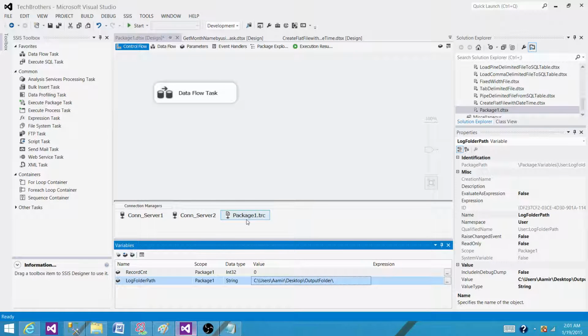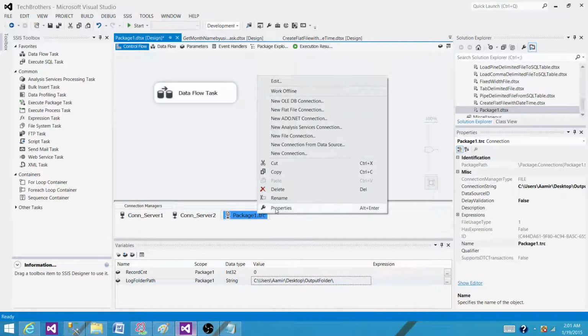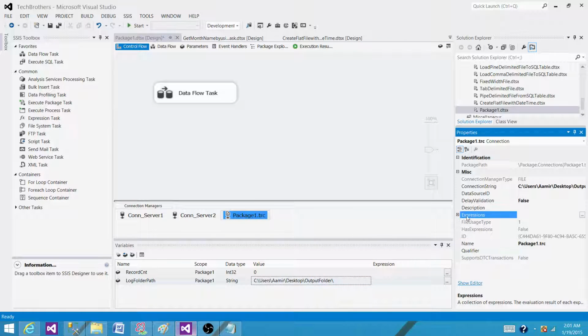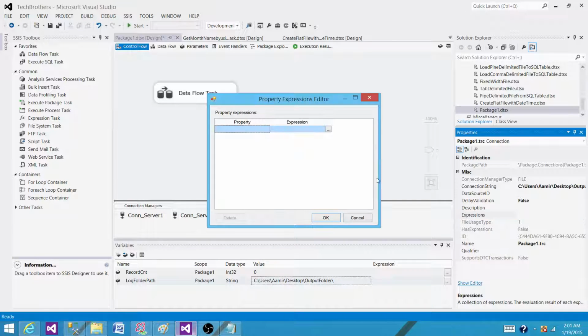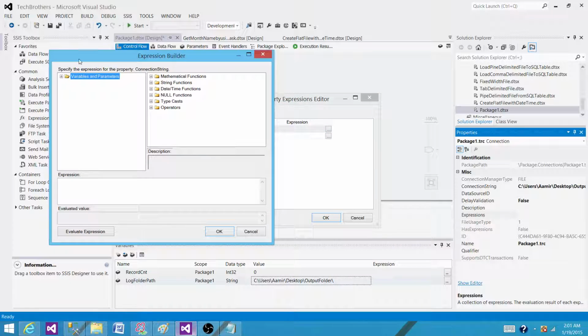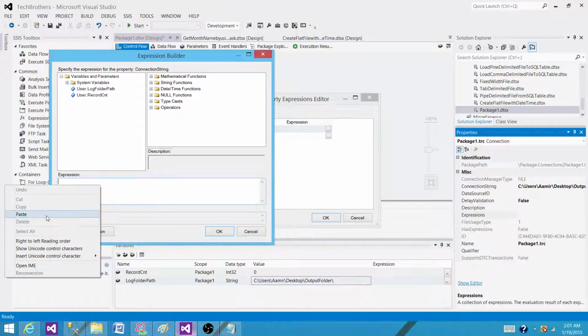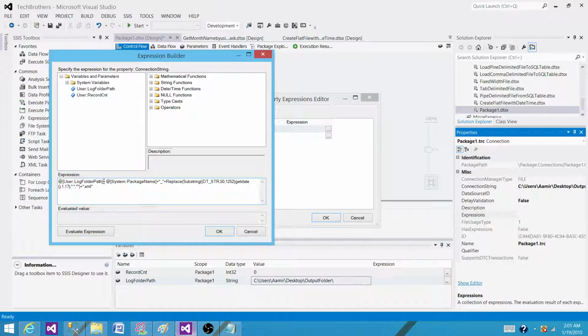Now we click on package 1.trace, that's the connection string. Go to expressions, and then in the properties go to the connection string. Here we have the log folder path and all that. So I have built the expressions already. What I did: I have the log folder path, plus I'm adding the package name to the folder, and then I'm putting the date time to it, and then I have XML. I'm going to change this one to TRC and evaluate it.